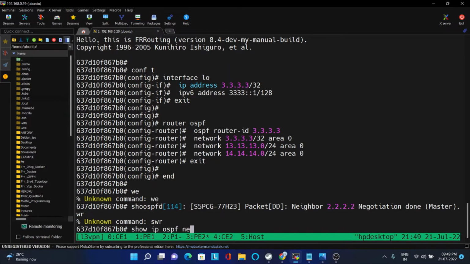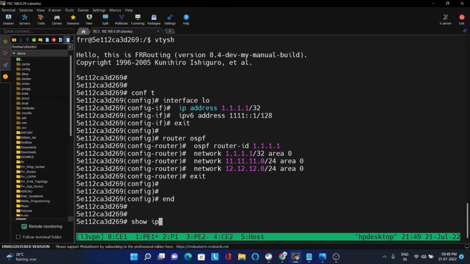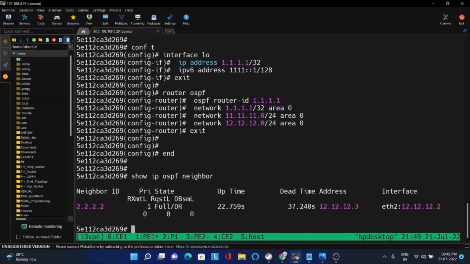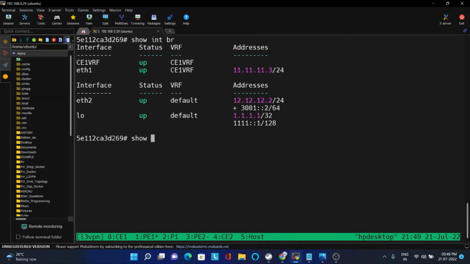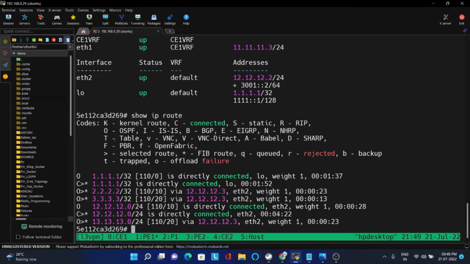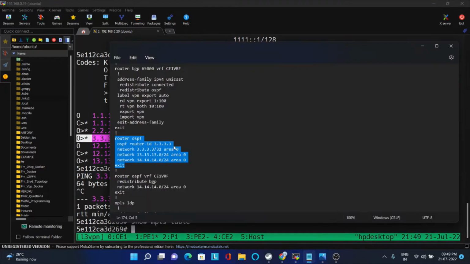IP OSPF name. So once it is up from PE1, we should be able to reach PE2 using the normal OSPF route. Show IP route. It should be reaching, because you can see 3.3.3.3 in the routing table entry. So it is reached, but this is not sufficient. You have to enable LDP now to send the label. Before that there is no entry.